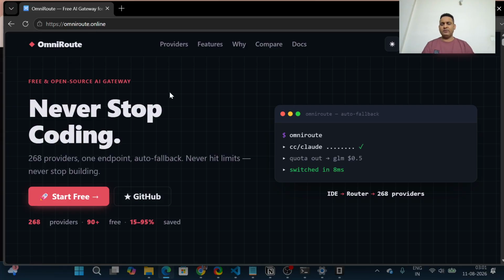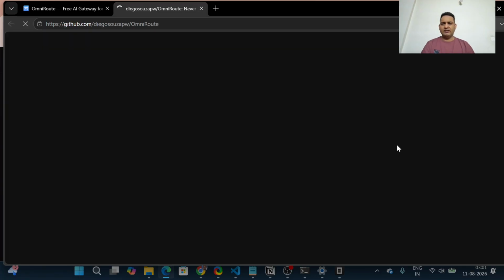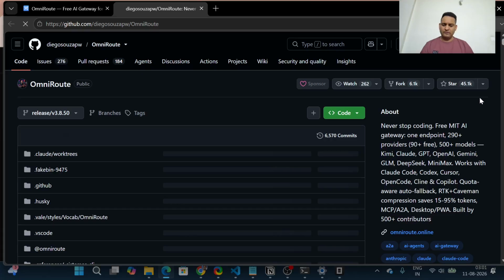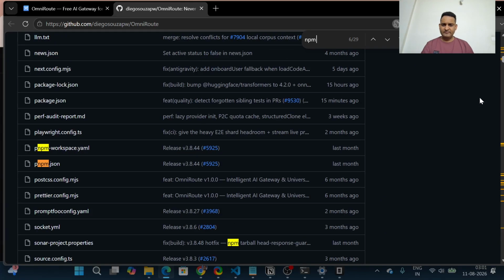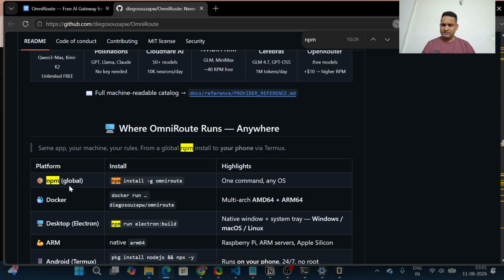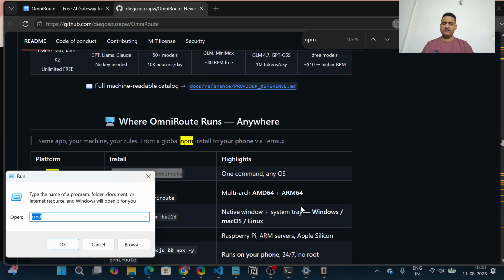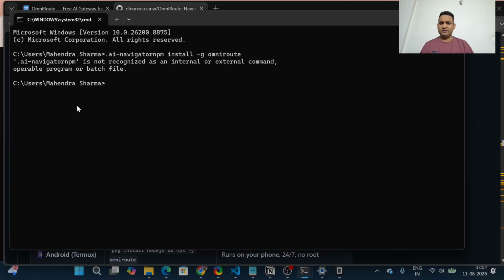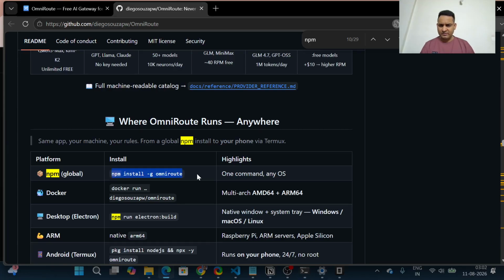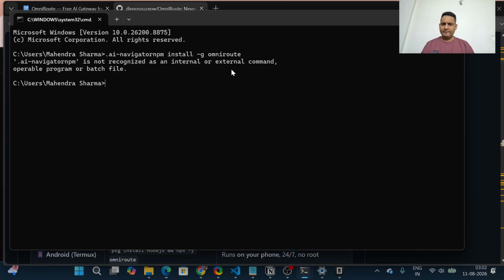I'll click on OmniRoute on GitHub, and that installation also we will have to do. I'll go for npm. So this is what you will have to do. You will have to copy this npm install OmniRoute command. Something is wrong, what did I copy? Okay, everything got copied. I just need to copy this one. If I do this, this is what's happening. It's under process.